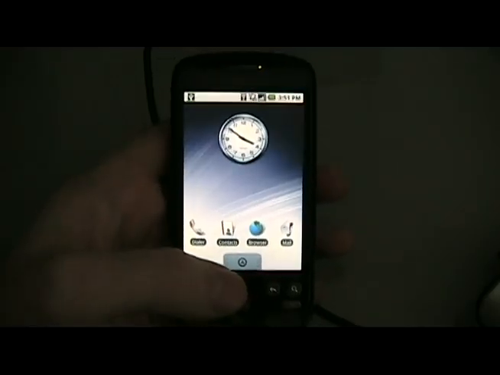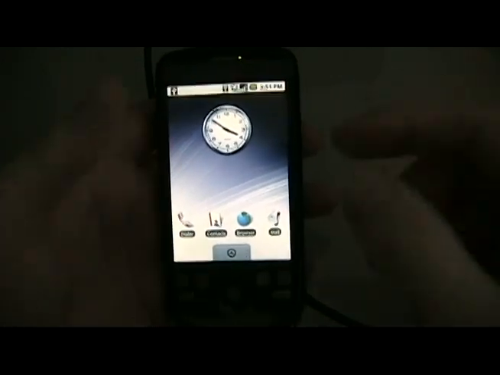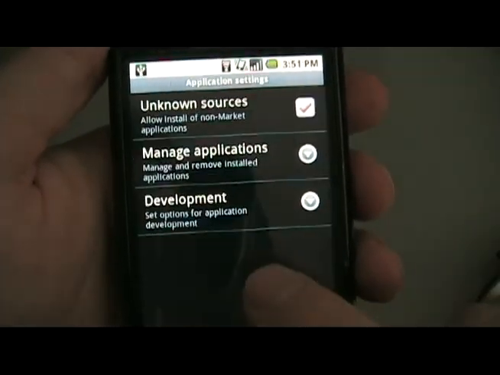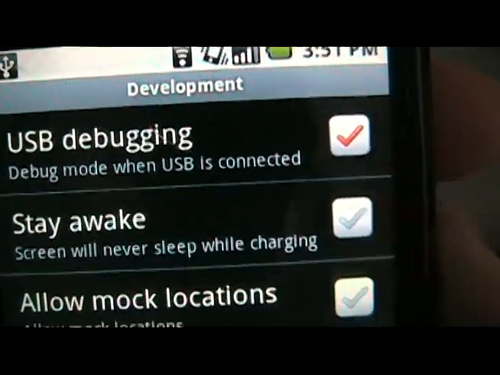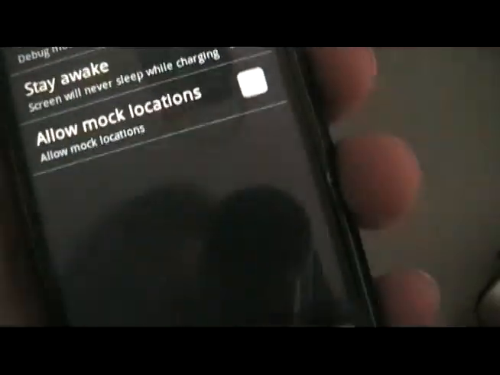Okay, now that we have the files on the SD card and in our SDK folder on our computer, we are going to hit Menu, Settings. We're going to go to Applications, Development, and make sure that USB Debugging is enabled. If it's not, check it. If it is already checked, then just leave it.